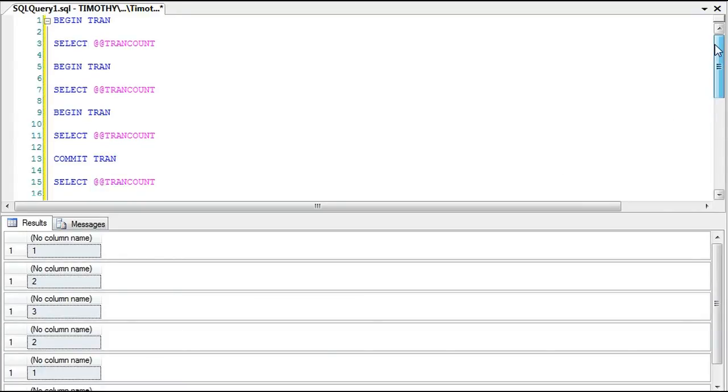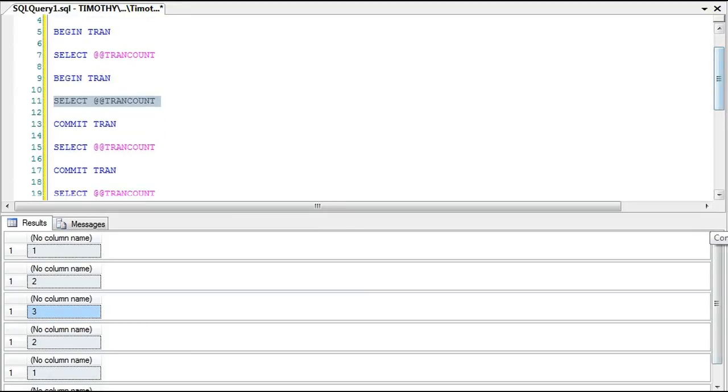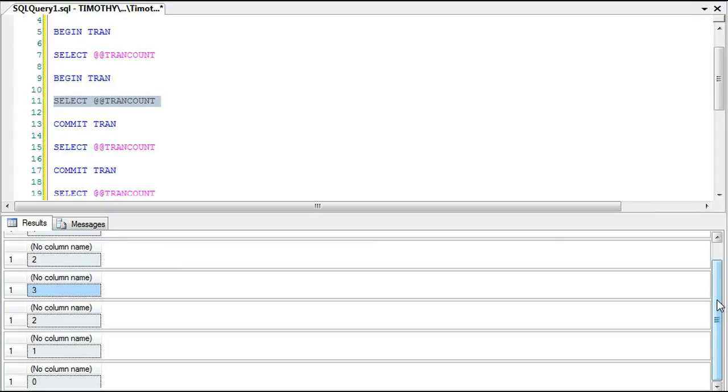All right, so you'll notice that every time I opened up begin tran, one was added to the transaction count. So at this point, where it's 3, you can see that's because there are 3 begin trans. So that's what transaction count is doing. Then we started committing the transaction. As we committed, the transaction count started decreasing by 1.